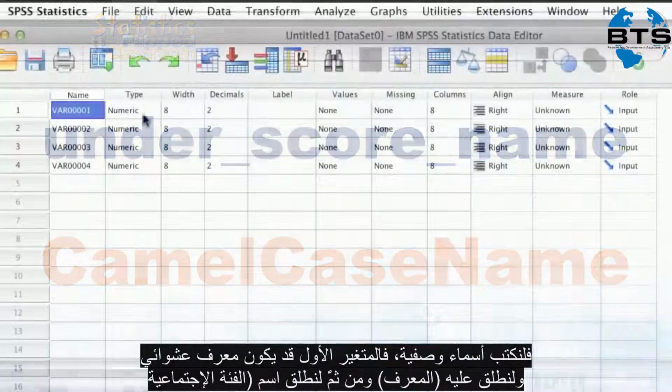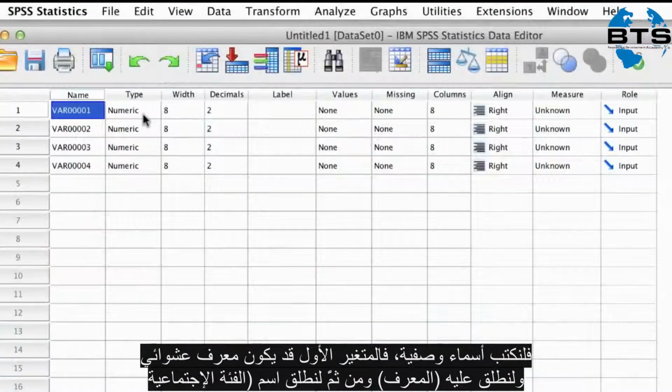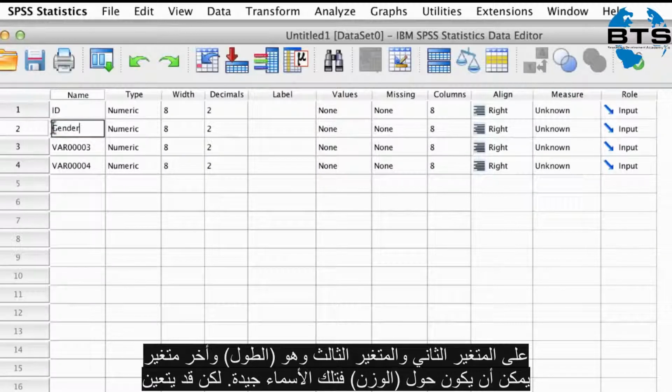So let's settle on some more descriptive names. The first variable is going to be a random identification number that we call ID. Next, we will have a variable for gender, and then a variable for height, and one more for weight.